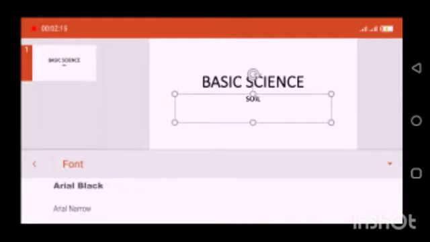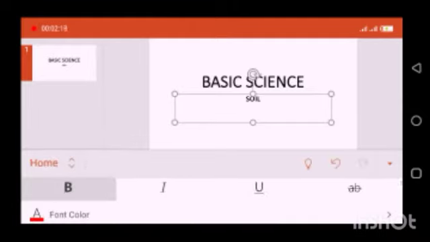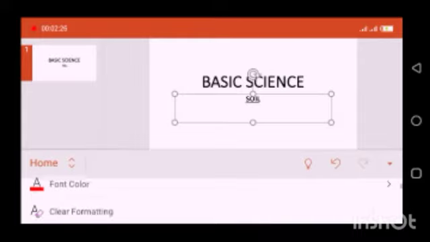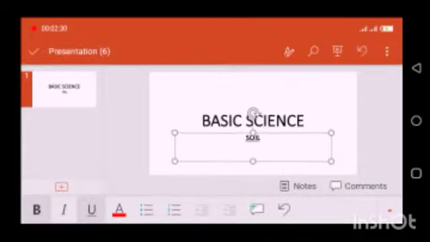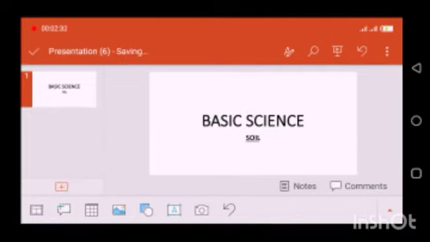If you want to change the font, you can change the font here. But I'm okay with the font I have here. So I want to underline my soil. I come over here and I've underlined soil. Just in case you want to change the font color, you have the font color here. So that's all for my first slide. I have basic science and the topic is soil.